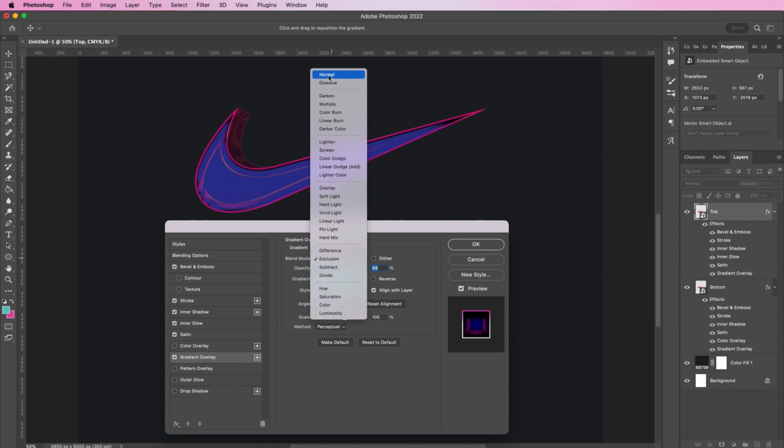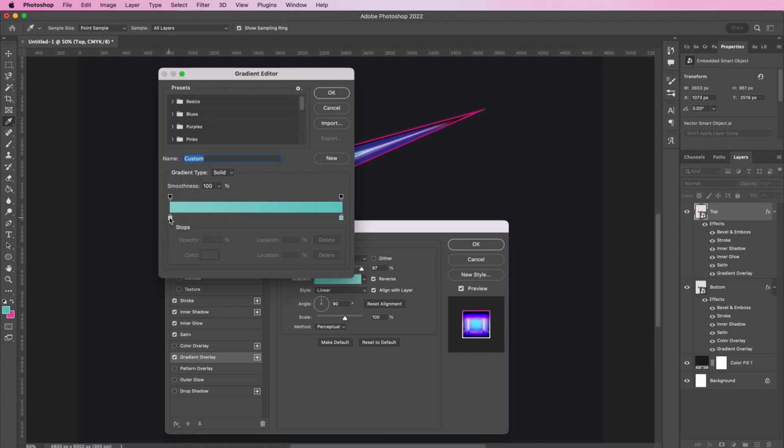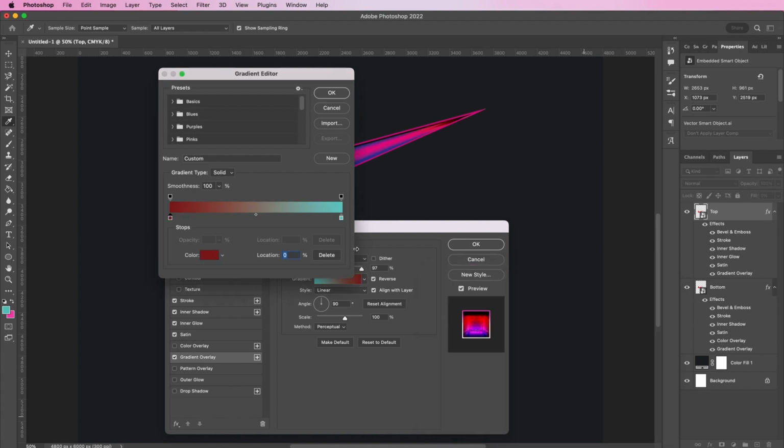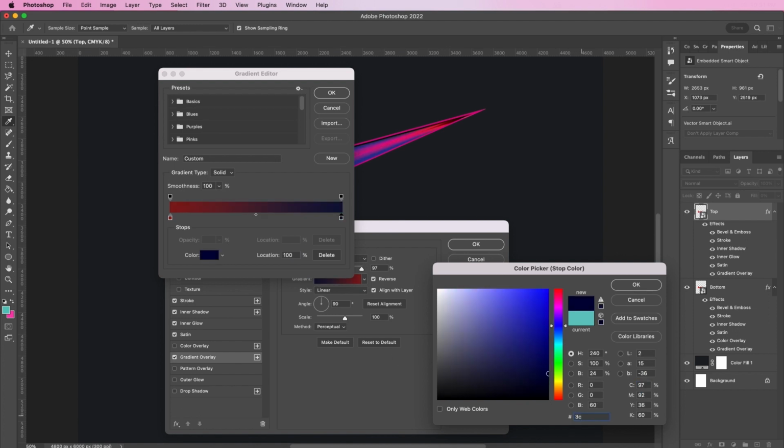Now let's apply a gradient overlay. Change the blend mode to normal with an opacity of 97%. Make sure reverse is checked. For the first color, use 861719. For the next color, use 3C2D2E.